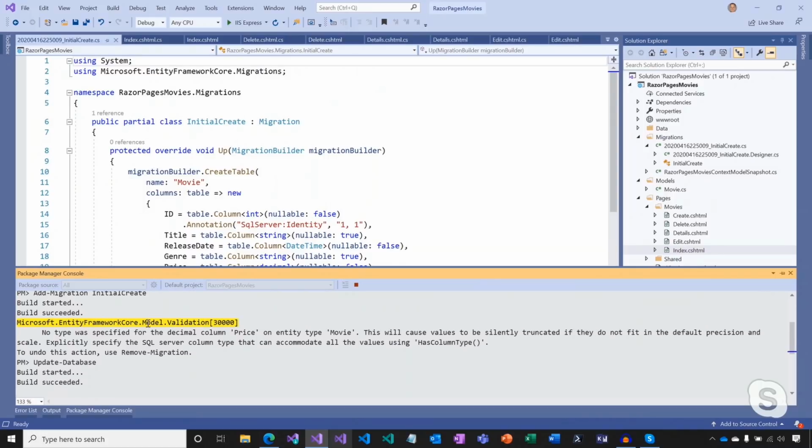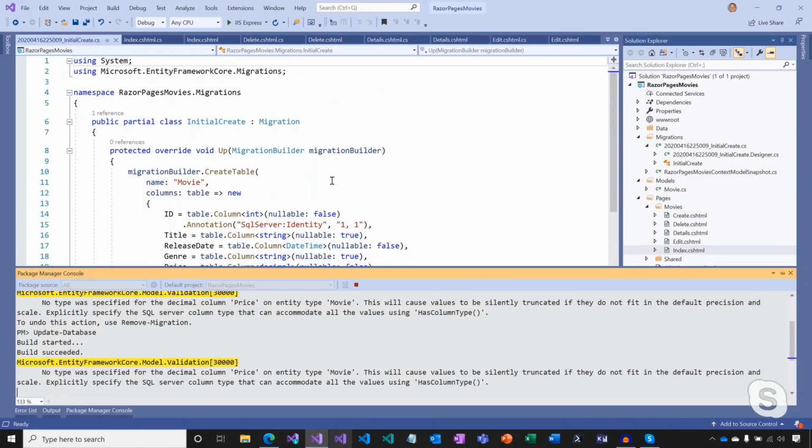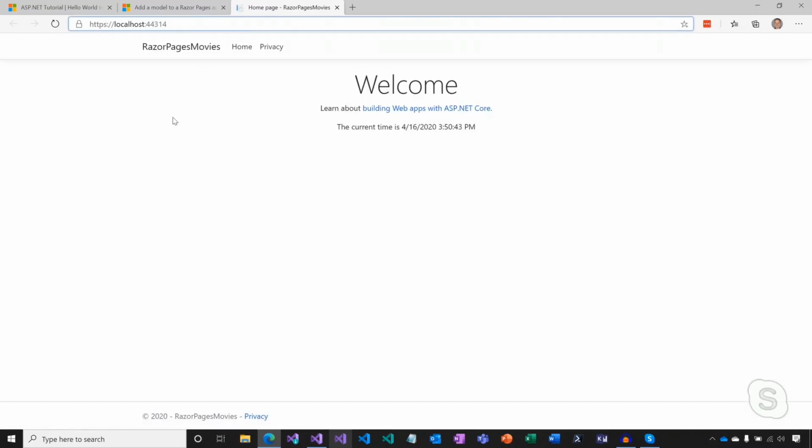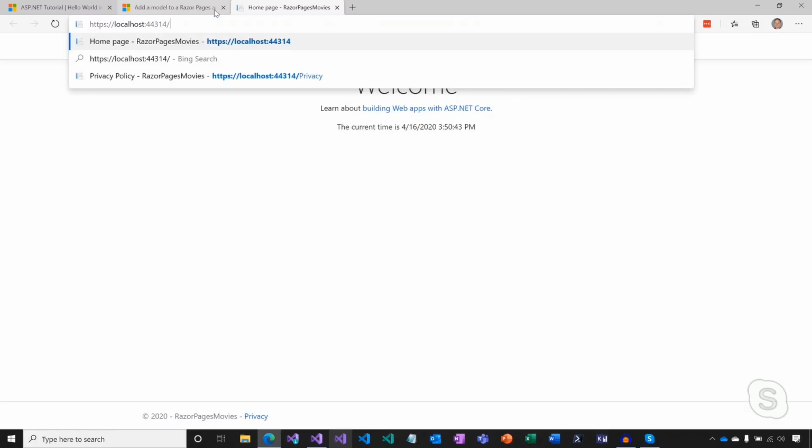It builds the project for us, and that looks like it's going to succeed. Perfect. Okay, so that should now be done. So let's go ahead and rerun the application. All right, so we still have our basic home page, but now we should be able to browse to movies.